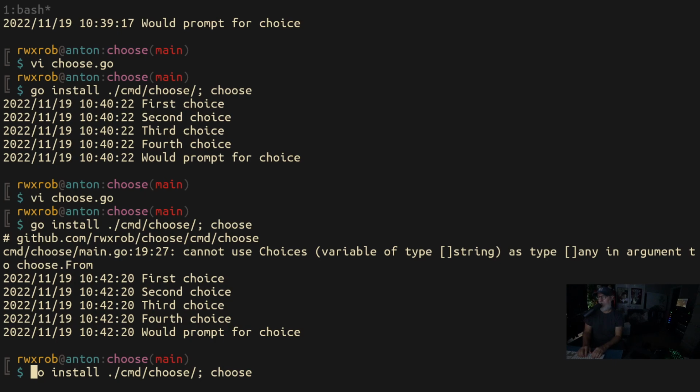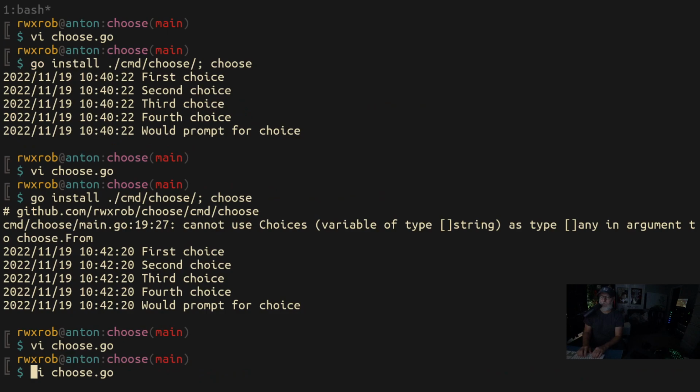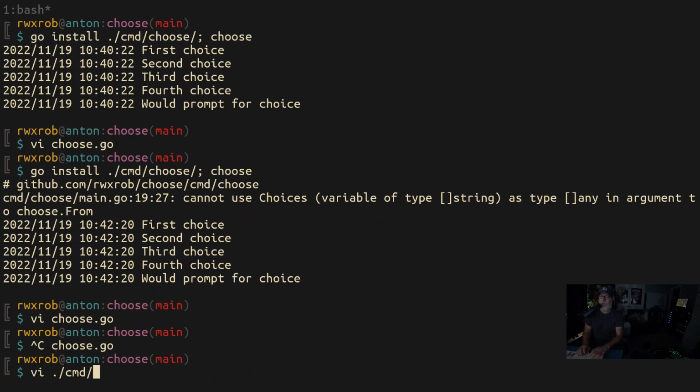Yes I can, I promise. Variable type string. Can it use choices type string? I'm pretty sure I can. I type any in argument to choices from. Yes, I can. What am I missing, my friends? Maybe I just still need the generic. I don't know. This is good process for me to see. Good for you to see me flounder a little bit.